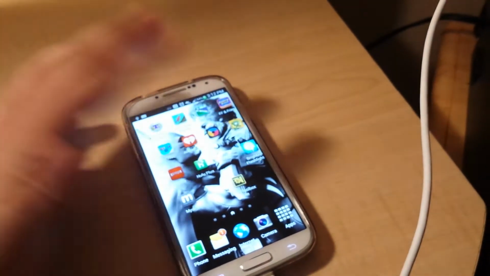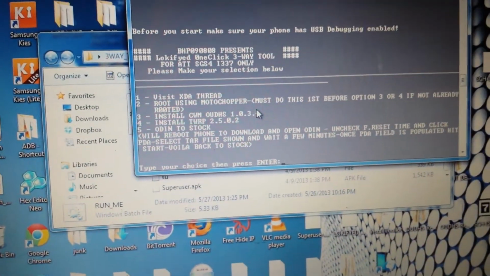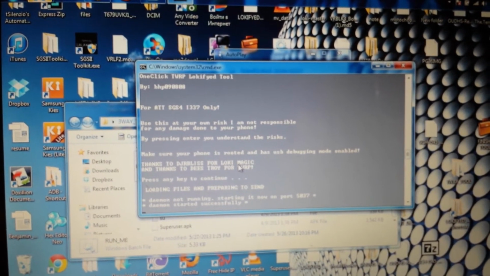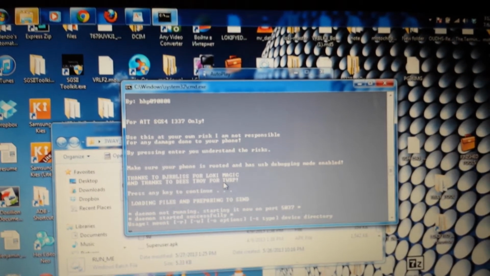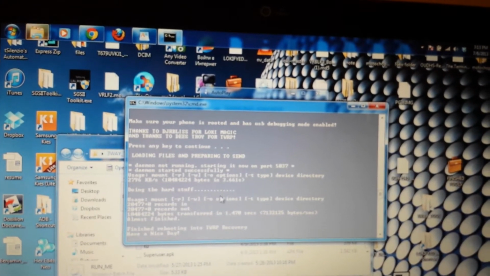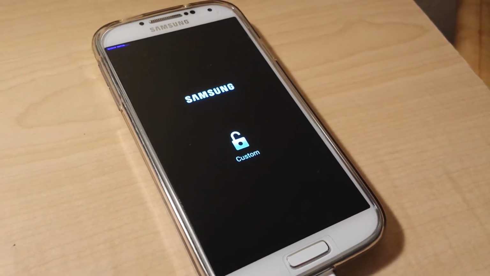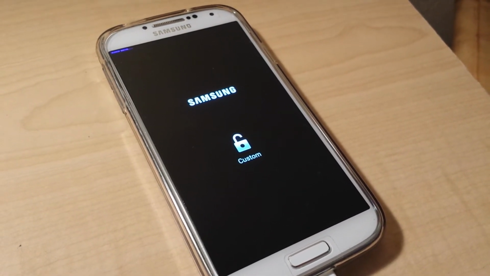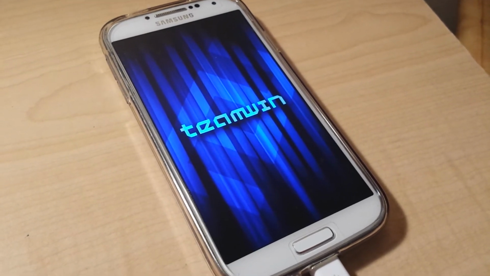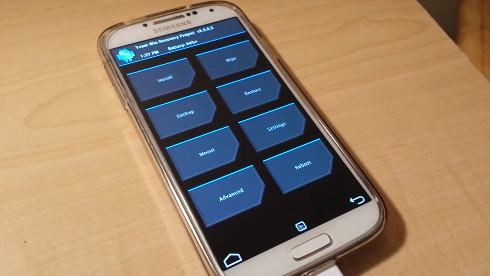Alright, so now we're rooted, we have custom recovery installed, but let's say you change your mind, you decide you want to use TWRP. We're going to go right back to the tool. Everything's still connected. We'll choose option 4 for install Team Win Recovery. Alright, it's going to reboot into Team Win Recovery. And there it is. All right, and from here, we're going to go ahead and reboot.